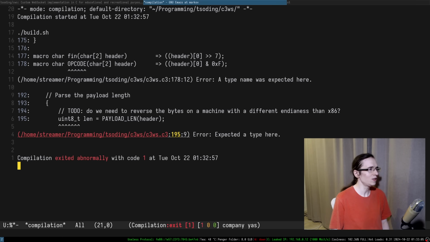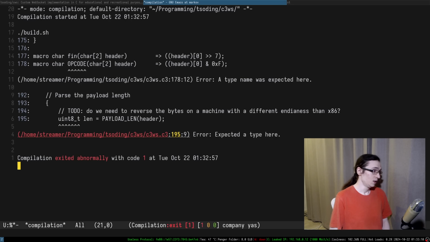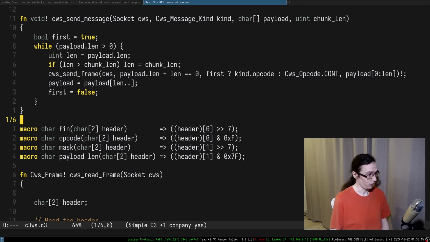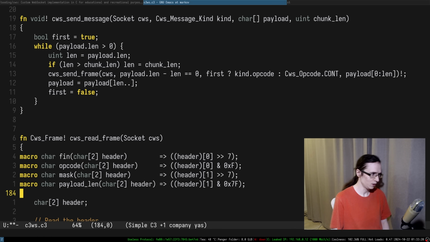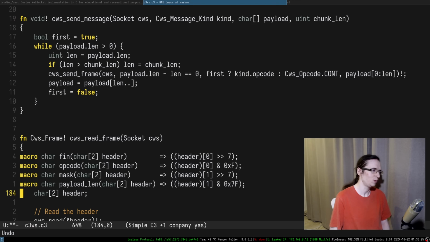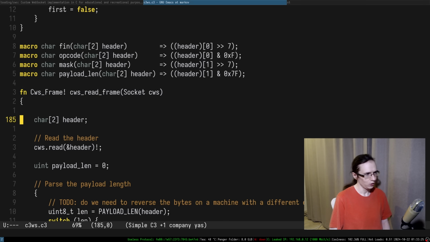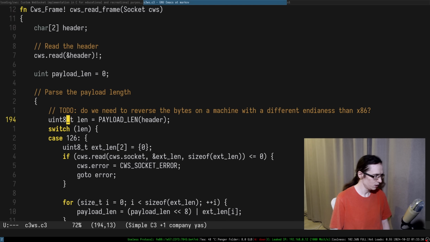What the hell is this error? Oh my god. Okay, can I just put this stuff in here then? Nah, it has to be up there. Okay. Sure, fine. Error messages, I swear to God.